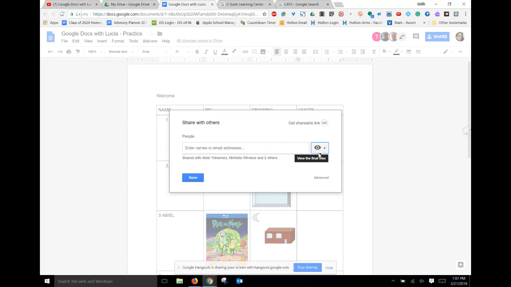They can't touch it. If you wanted to, you can change this to comment, where not only can they view, but they can also comment on the work. And I'm going to show you more about how comments works, because that brings us to our next level of sharing and collaboration that start to surpass what Microsoft Office can do.